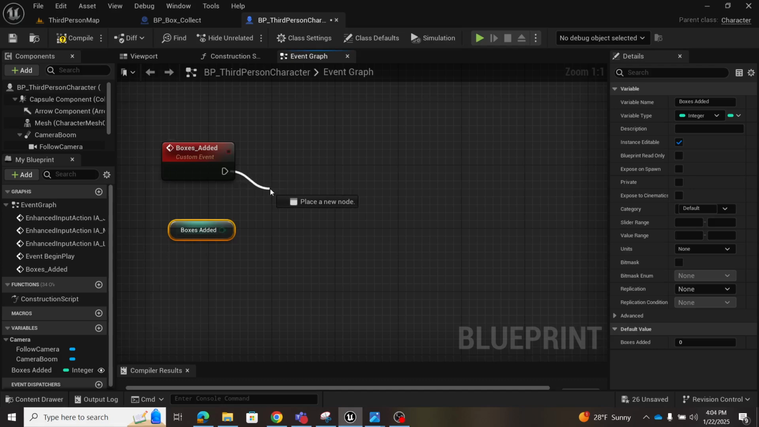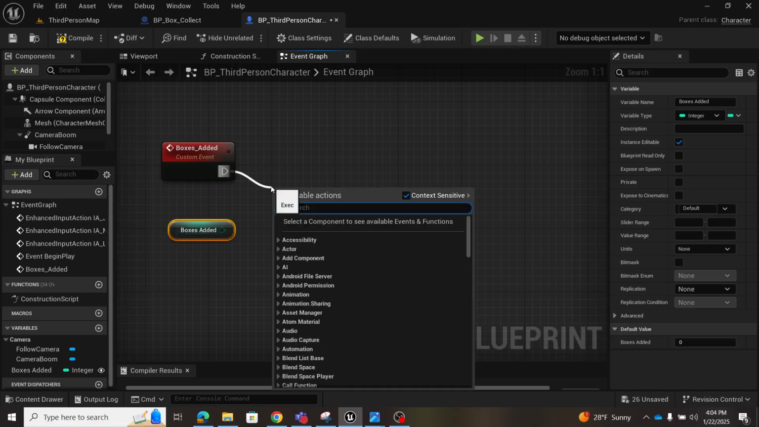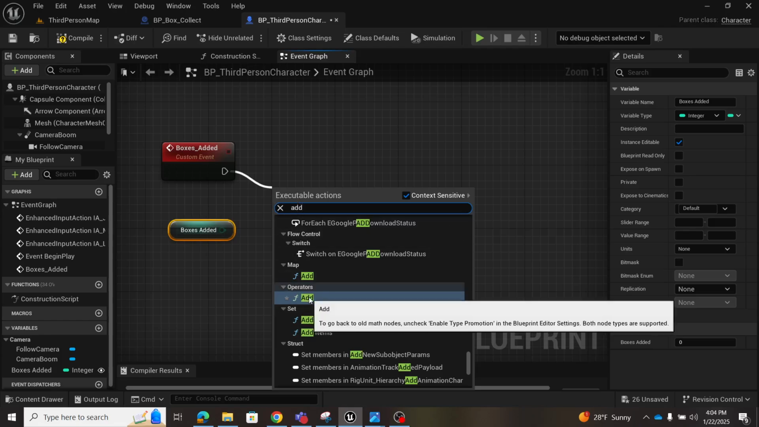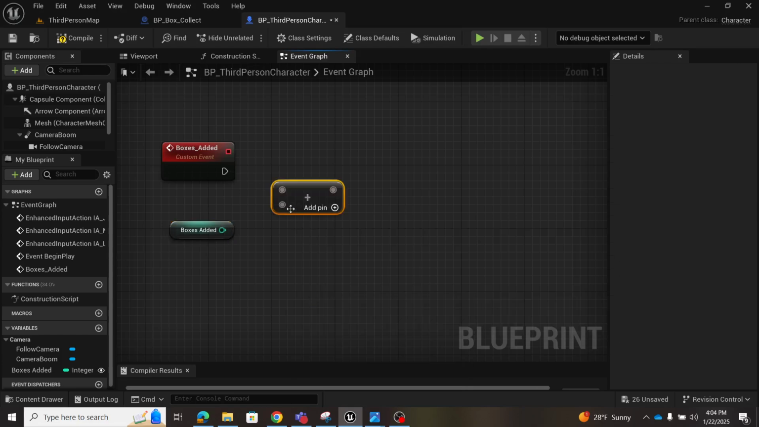So I'm going to drag off the executable in here. What if I just type in add? So there it is. It's an operator. It's a function. We're going to add one thing. It says to go back to old math nodes. It doesn't even tell what it does. It adds this top channel with the bottom channel. So that's what it does.